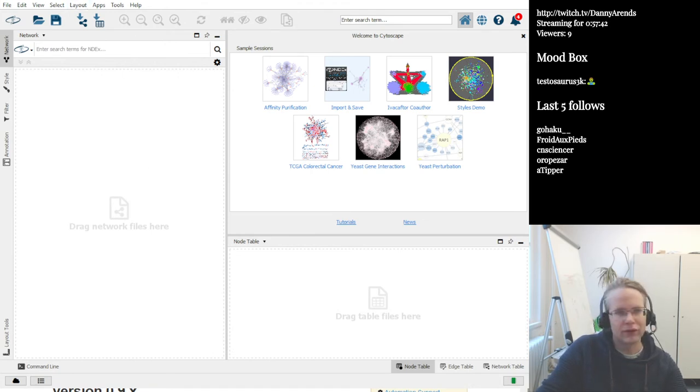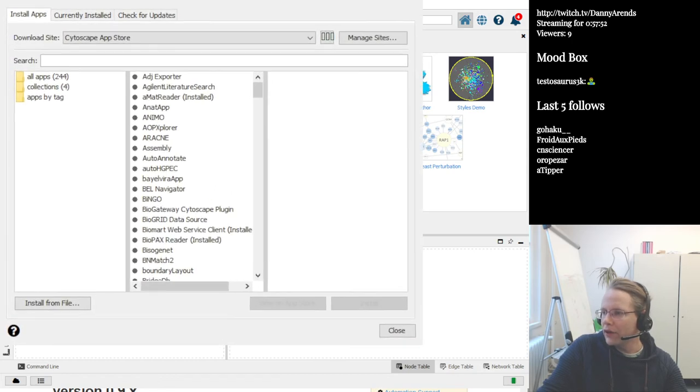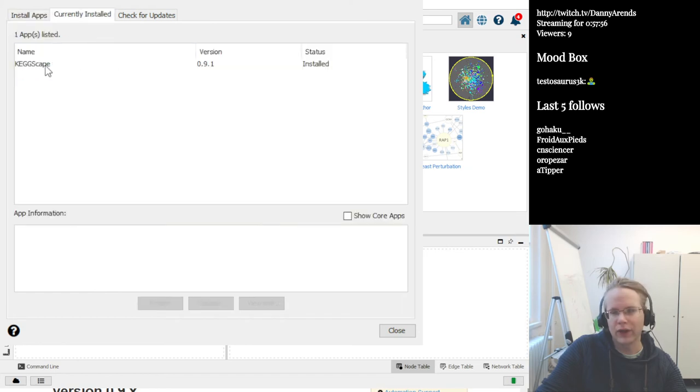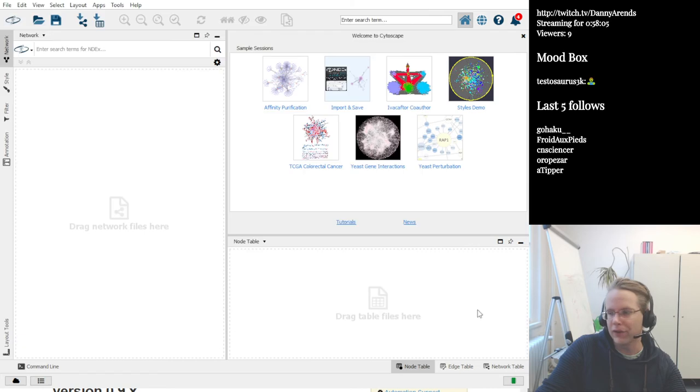So just for you guys, if I go to apps, app manager, let me capture that one. Let's make this a little bit bigger. When I go here, it says that I've currently installed the KEGGscape. But when I click on it, it says app description not found. So it seems to not work that well with the version of Cytoscape that I'm using.